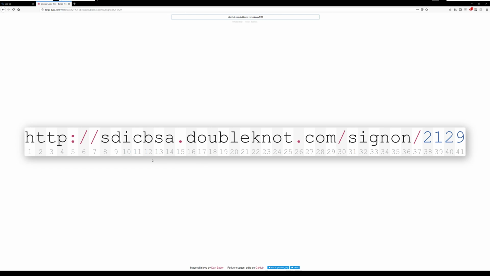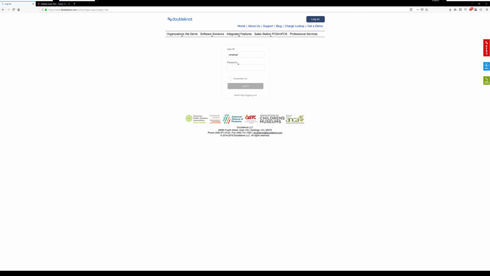sdicbsa.doubleknot.com/sign-on/2129. This URL is going to also be at the bottom of any of your receipts for summer camp, as well as some instructions to get logged back in. So if you have any problems logging back in, click right here on the Need Help Logging In to reset your password, or you can always call us and we can help you.